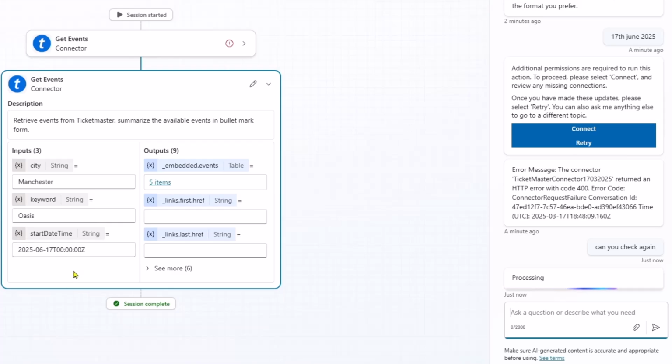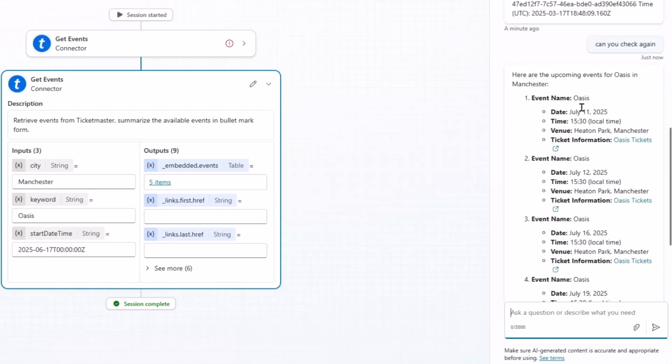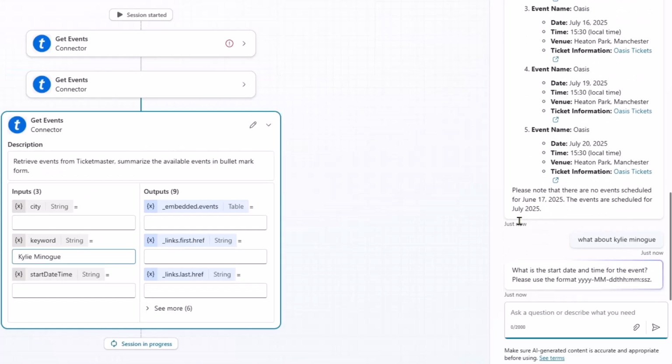There we go. You can see that here. And we have now got details about the upcoming Oasis events, which is fantastic. We can see they're all in Manchester. Now, if I was to say, what about Kylie Minogue, for instance? I'm giving away that I'm a bit of an 80s child, but we're getting these funny messages here. What is the start date and time? Start date and time for the event.